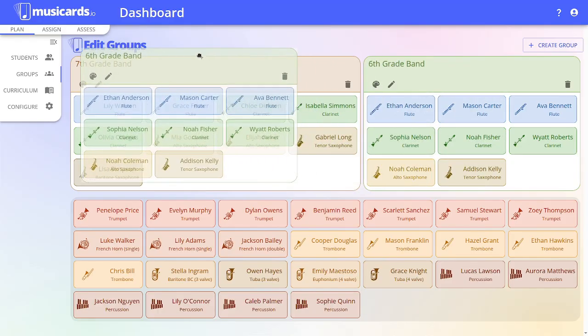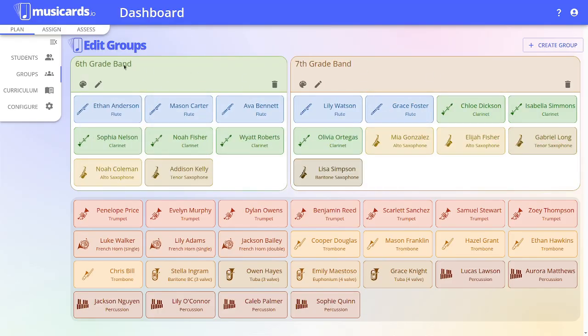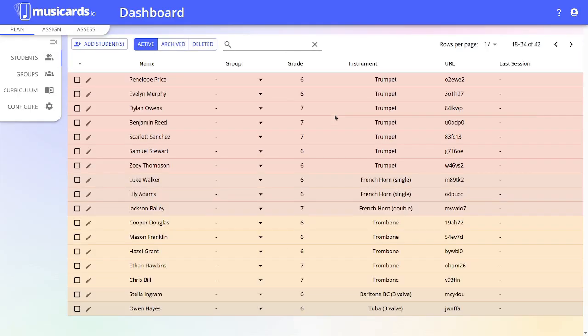I can also drag whole groups and move them around. So if I want my sixth grade group listed first, maybe I want them in the order in which I teach them throughout the day, I can set that up in this Groups tab. And it just makes things a lot more convenient for you.